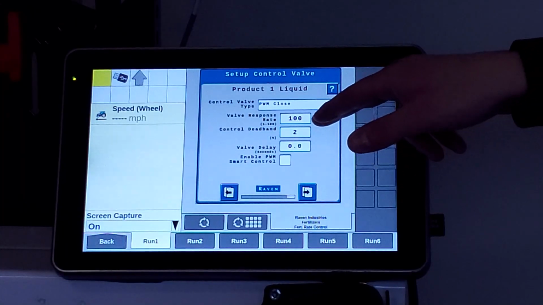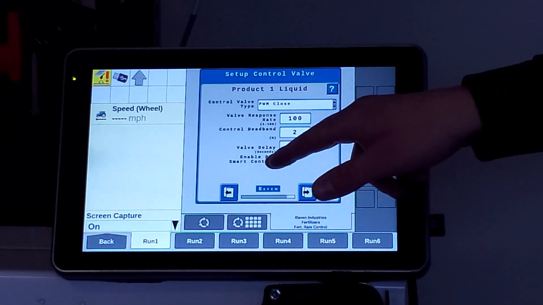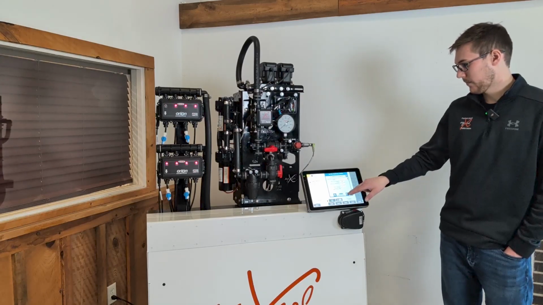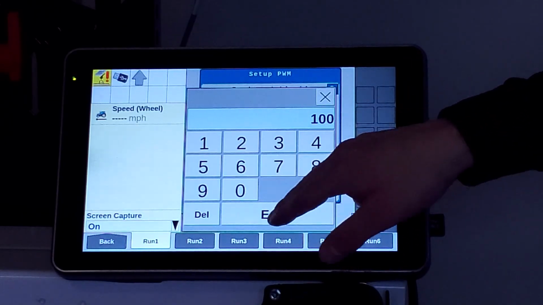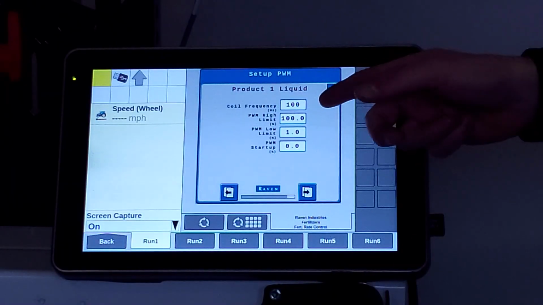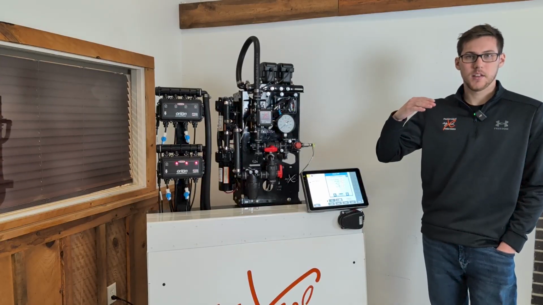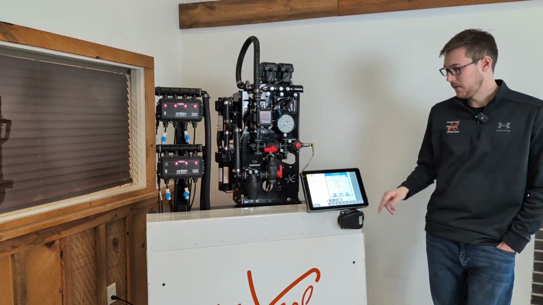Control deadband will be 2% for all of our pumps. And then valve delay I'll have to 0. Enable PWM Smart Control, I am not going to check that box. I'll hit next. Coil frequency for AgXcel pumps, put that at 100. Your PWM high limit, go ahead and set that to 100. That just allows the controller to run the pump at the highest duty cycle possible if needed.